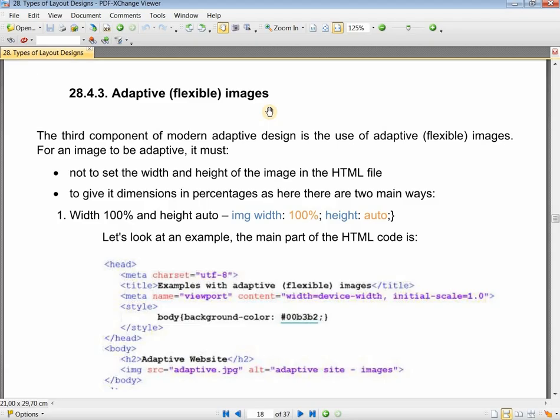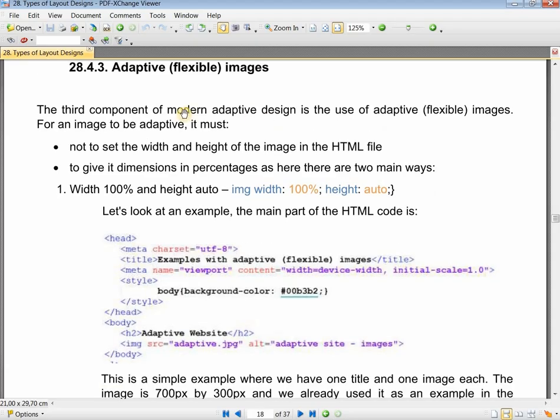Responsive images. The third component of modern responsive design is responsive images. For an image to be adaptive, we need to have the following. Not set in the HTML file the dimensions, width and height, of the image, but set its dimensions in percentages, and there are two main ways here. The first is to set the width to 100% and the height to auto.